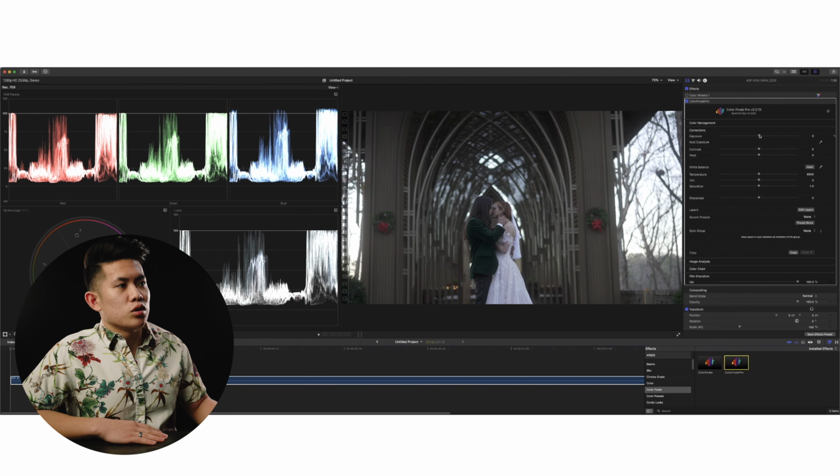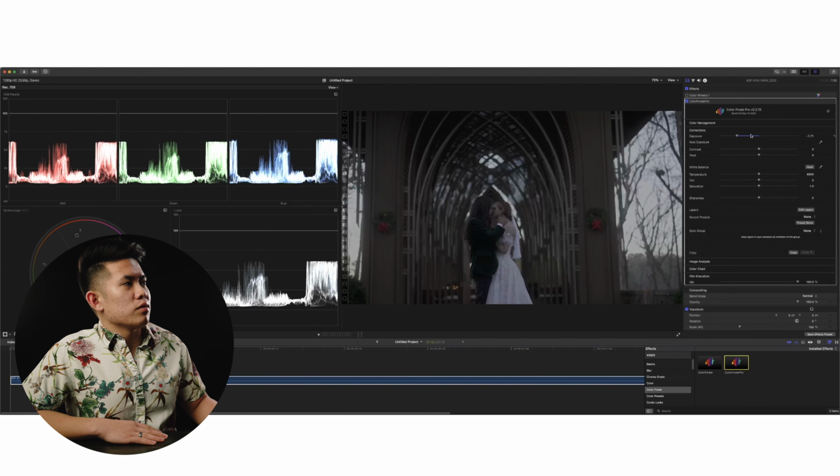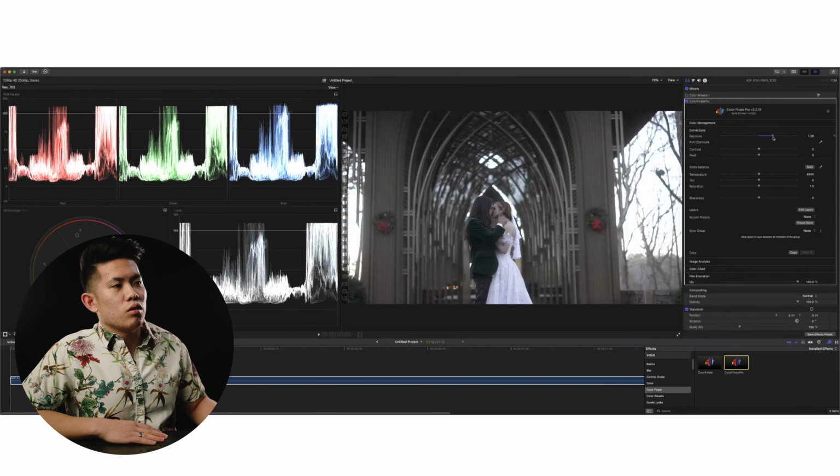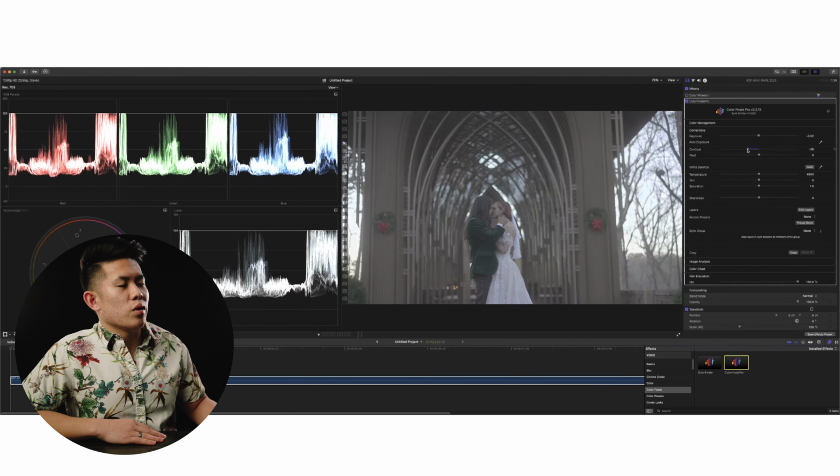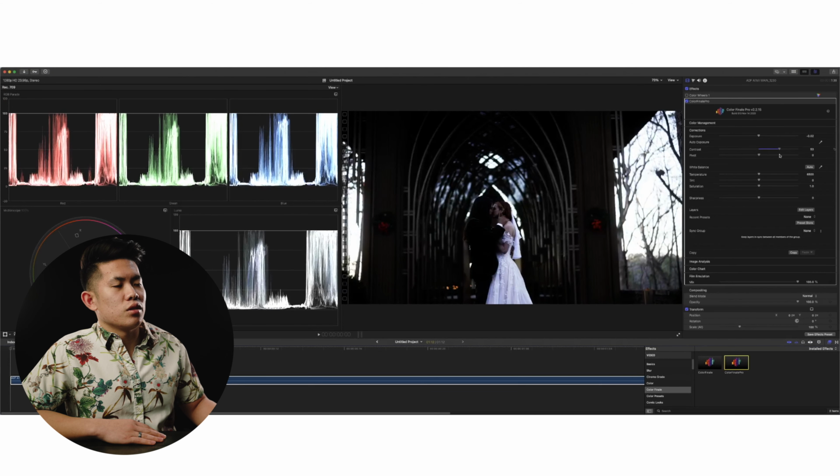So again, exposure, just back and forth, you'll see it brings the overall exposure up and down. And then contrast, again, if you want it less contrasty, then you put it to the left, and then to the right for more contrast.